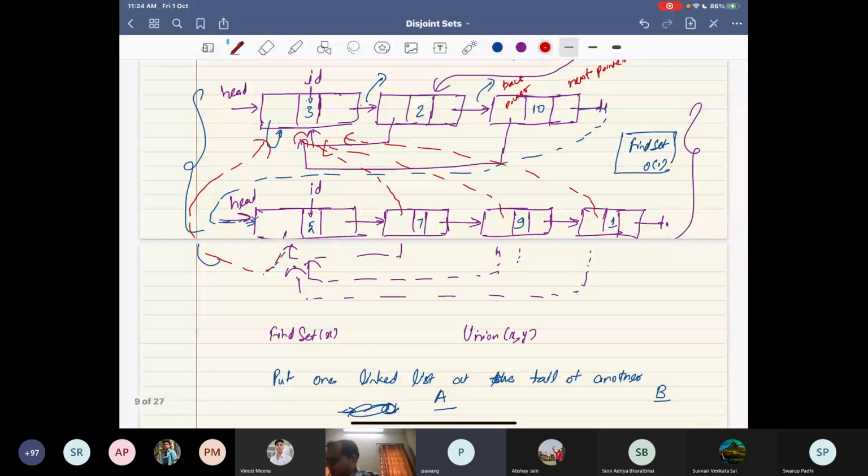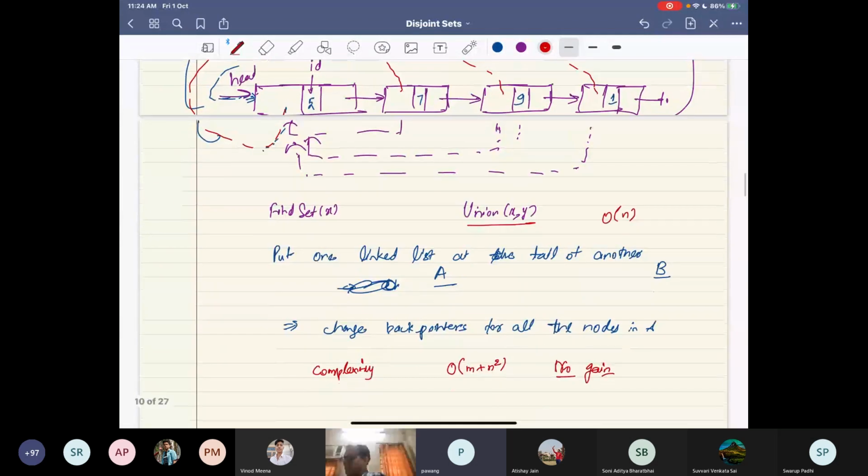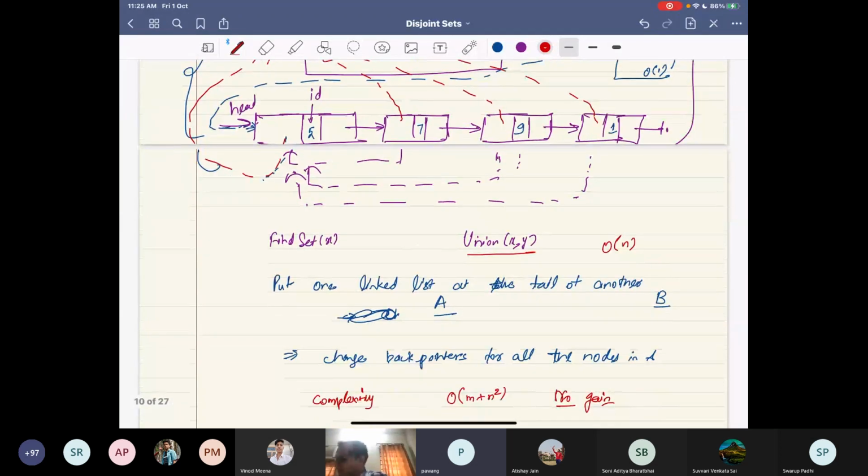So what is the complexity of union? Order of n. How many unions do I have to do? I have to do n unions. So overall complexity is order m plus n square, no gain. And who will go for these linked lists when I can do with an array? Unless I want to practice pointers. So no point. So why am I even talking about this?